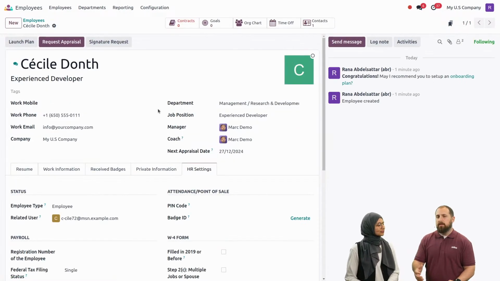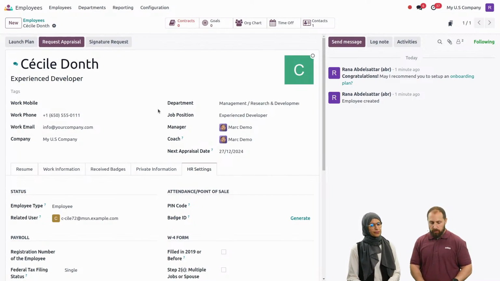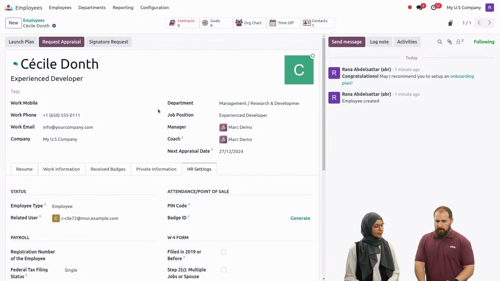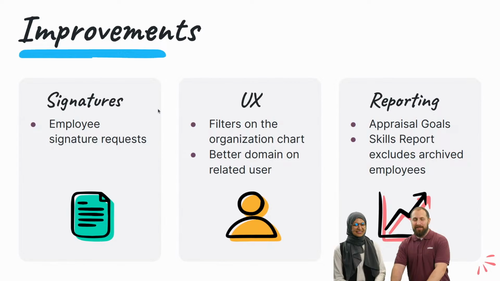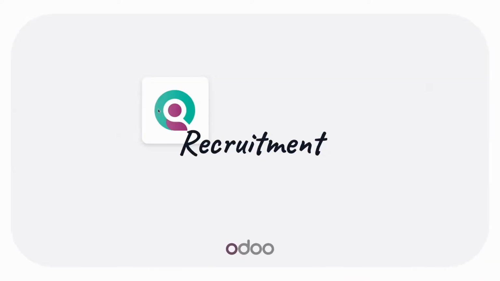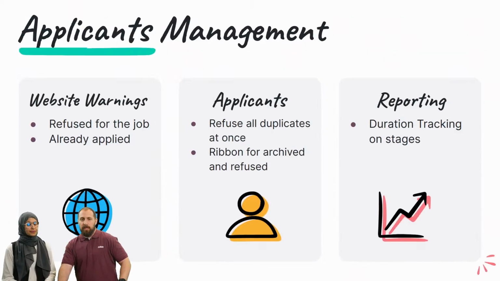Okay, so at least now it's easy to see what are the contacts that are linked already to your employee. Exactly. Okay, I think we are done with the demonstration for this part. Yes. Okay, so let's go back to the slides, and the next one is recruitment.